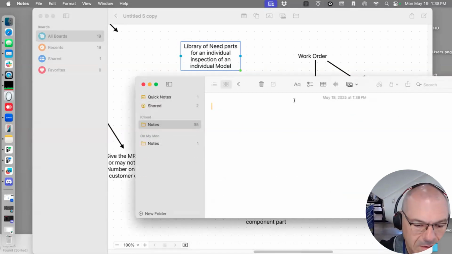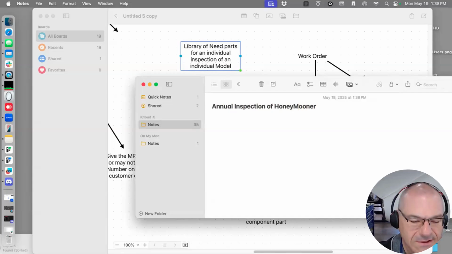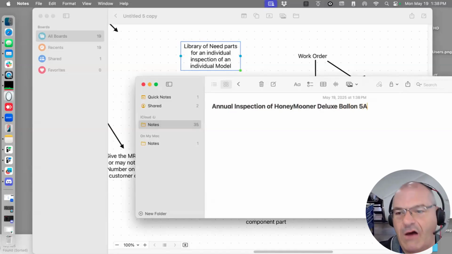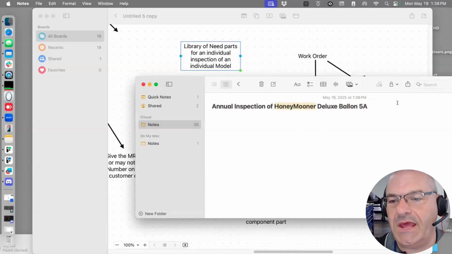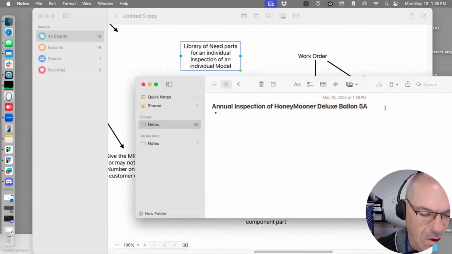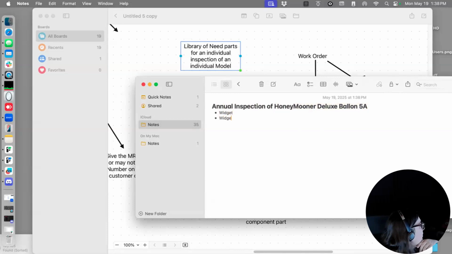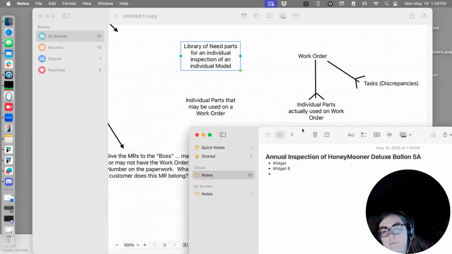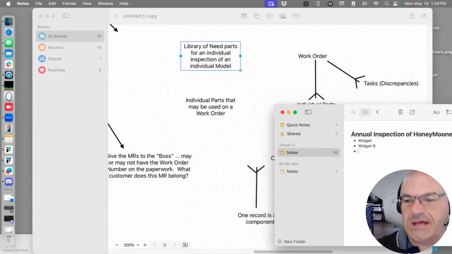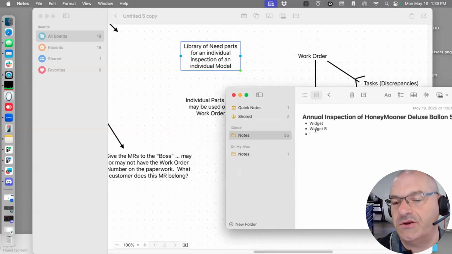So this would be annual inspection on honeymooner deluxe balloon 5 alpha. That's a model number. That's a company name. This tells you it's got a water bed in it. Okay. So then I need a widget. He says the annual is a pull test on the fabric, a rebuild of the O-rings in the basket, individual inspection, gore by gore, and making sure the water balloon does not leak water. Okay, so that's all the stuff that would be on here to support that.